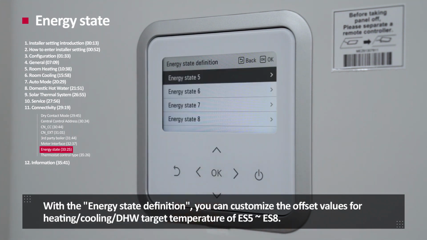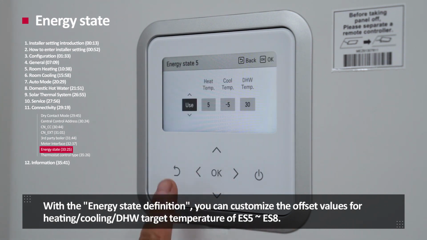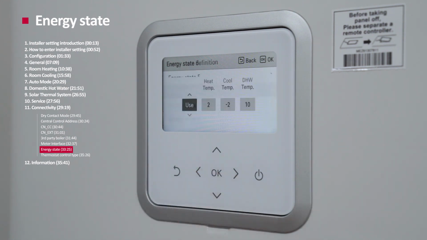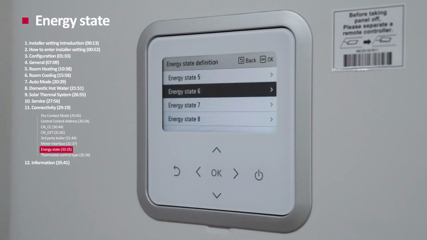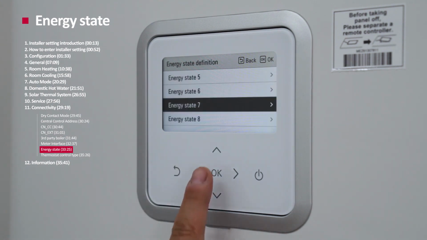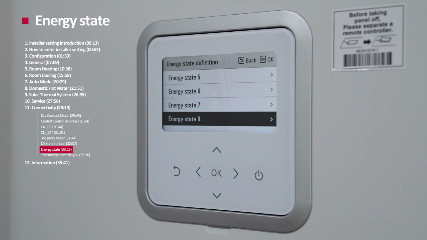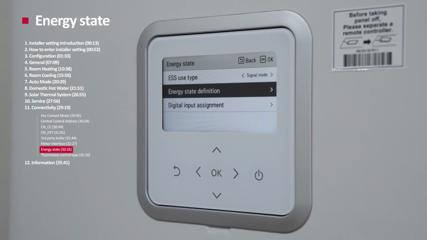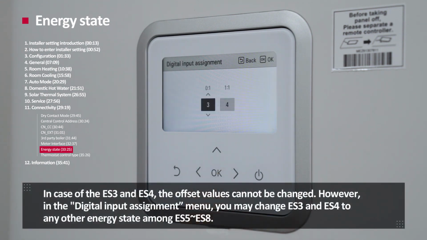With the energy state definition, you can customize the offset values for heating, cooling, DHW target temperature of ES5 to ES8. In case of ES3 and ES4, the offset values cannot be changed.